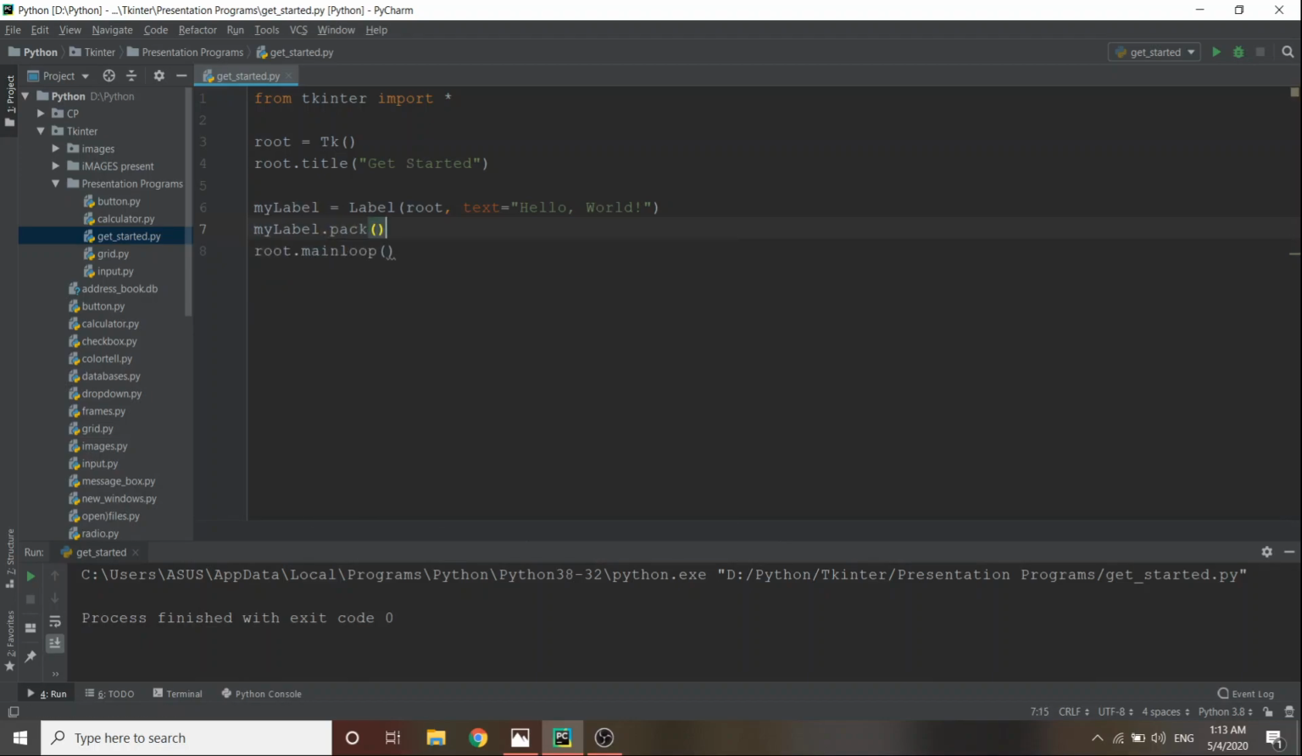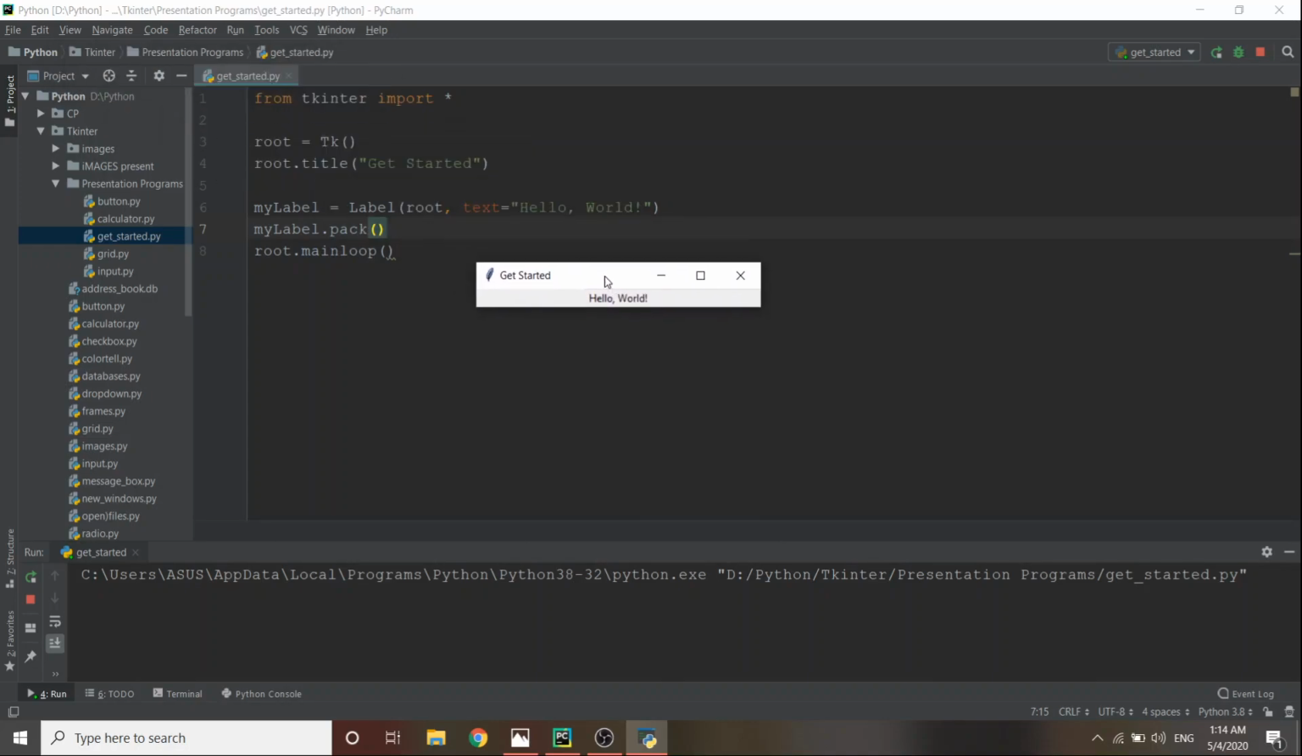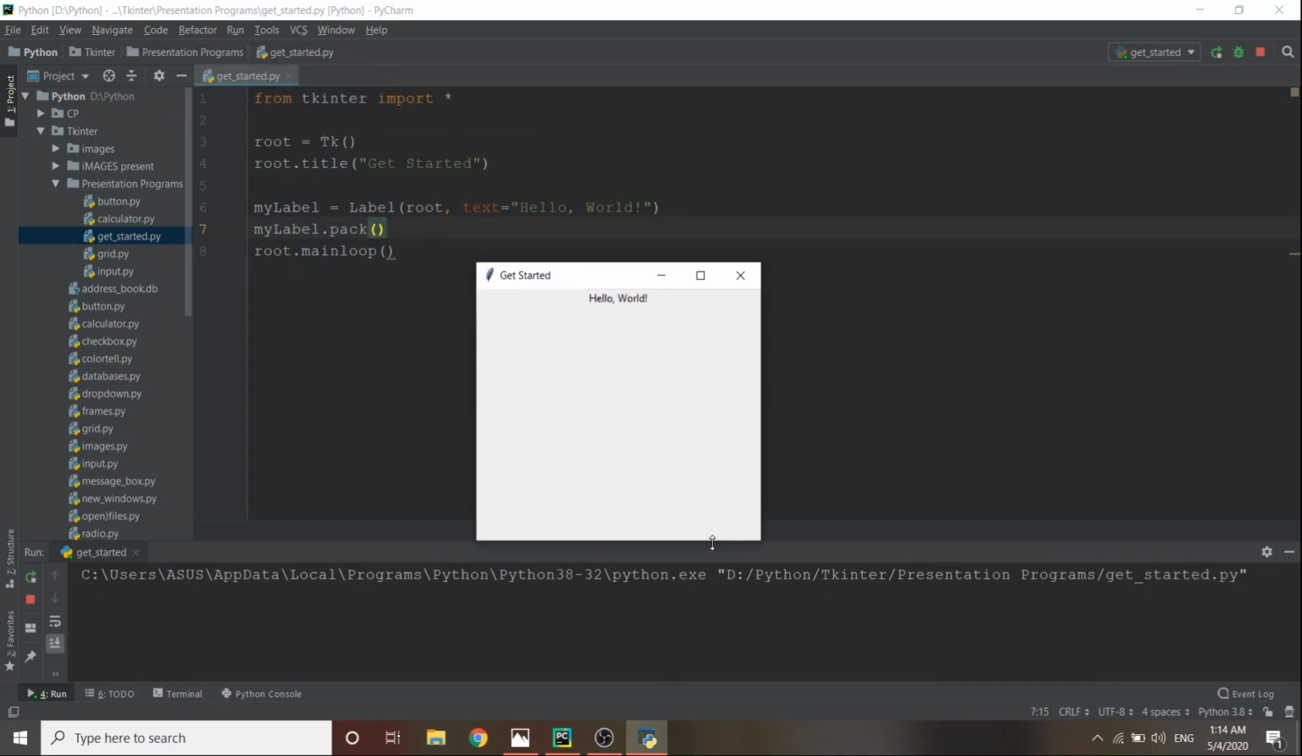Pack is a method for packing the items into the GUI. So if I run this again, see, small sized hello world, and it is packed in here.